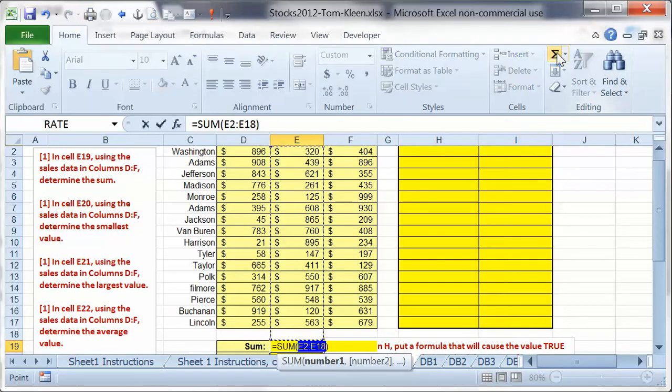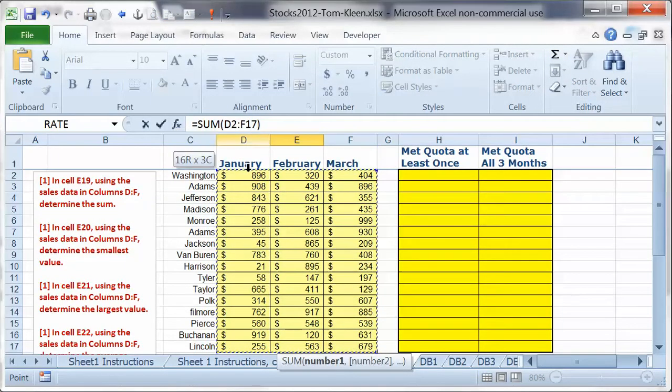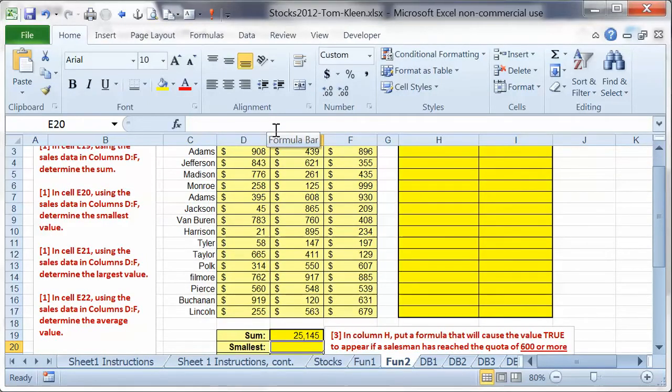So we can do an auto sum for that, but it wants to do just that column. So just take your mouse and drag it over the stuff that you want to add. And this is what your formula should say. Hit the enter key. And it tells us the sum is 25,145.